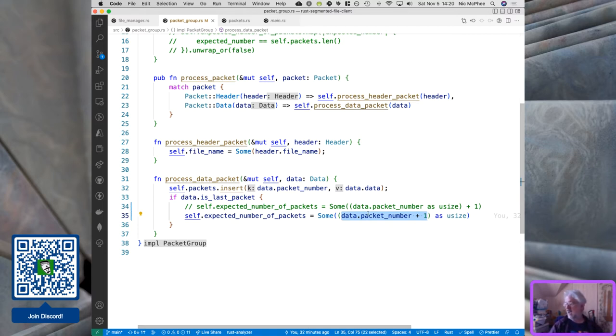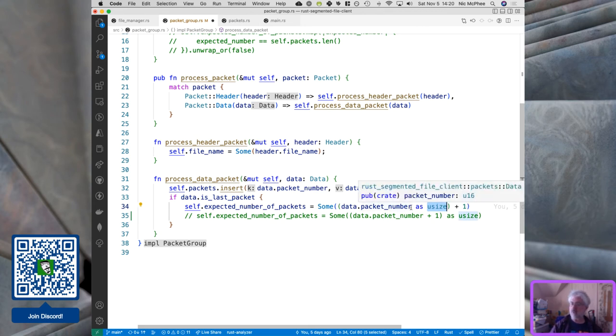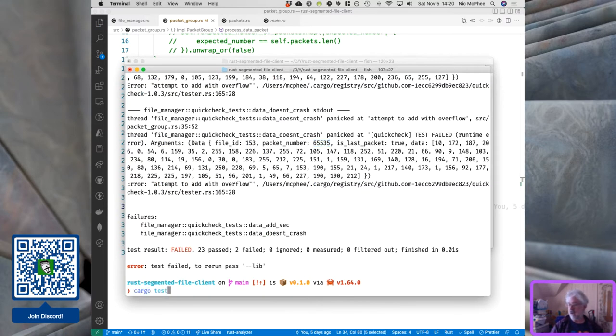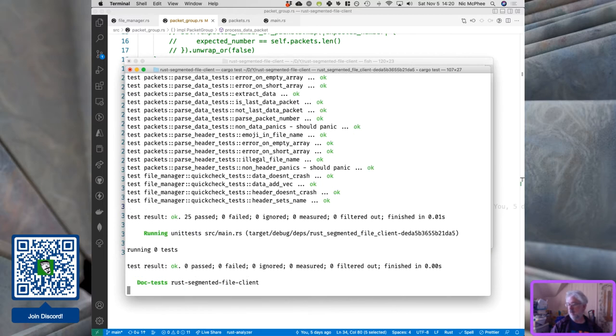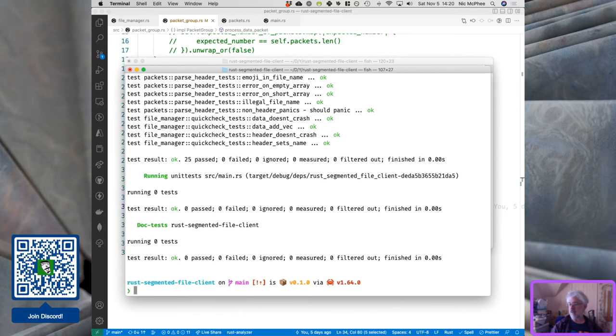And we can solve the problem by switching here to this version, where we first convert the u16 to a usize and then add one. Since a u16 is considerably smaller than a usize, the maximum usize, adding one to it should always be okay. So if we come back and rerun our tests, recompile, our tests should all pass. And they do. Life is good.